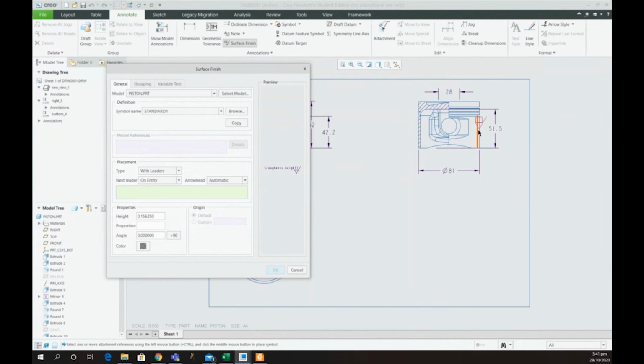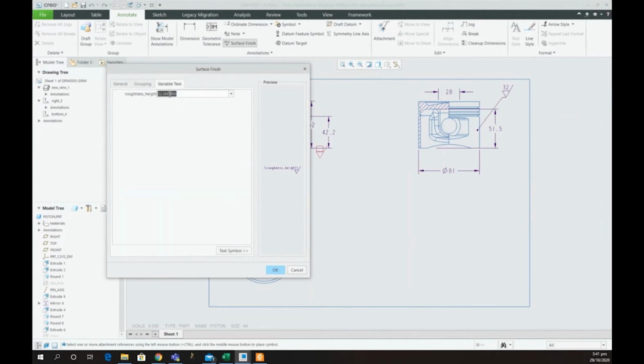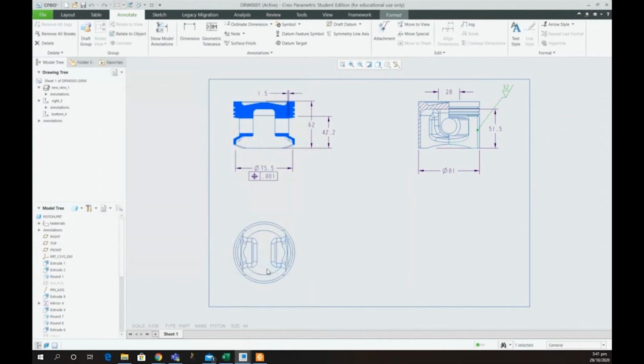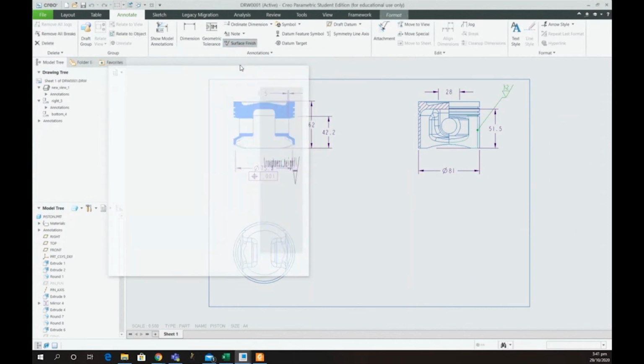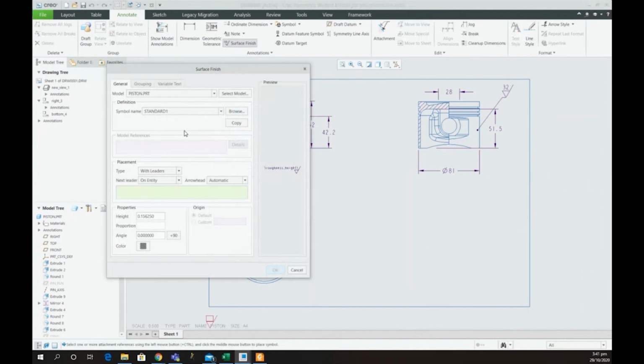And okay, I want to provide the surface finish of this thing. I'll just click on it and drag it somewhere and use the center mouse button to place that. Now I can change the value of this surface finish from over here if I want it to be anything. Again, let's do an unmachined.